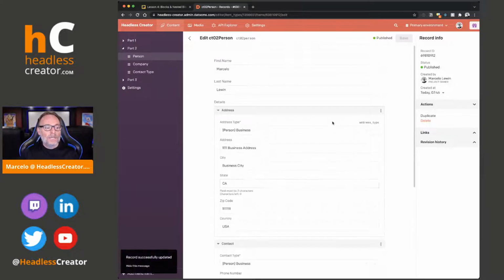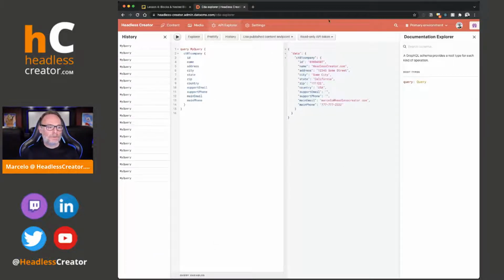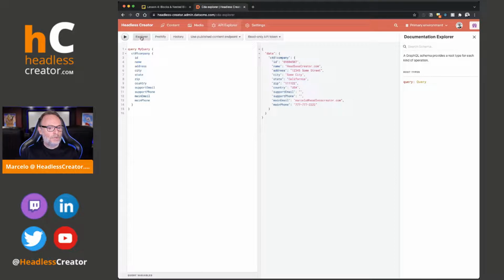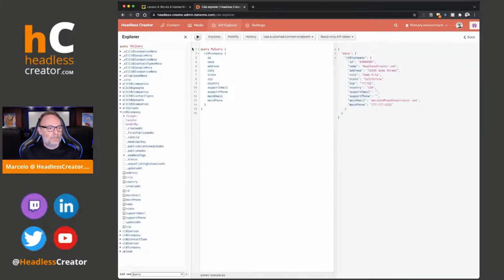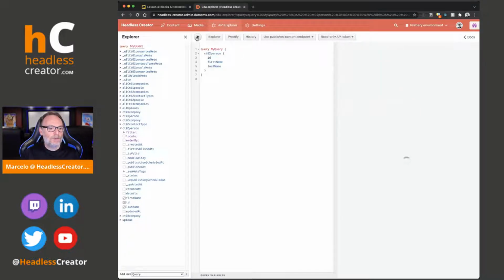So now I have a business address and 2 emails and phone numbers, personal and business. So let's go to the API Explorer and let's check that out. So let's close this. We'll do this. We'll close that up. All right, let's close this up, and we're going to go to CTO2 person right here. All right, let's start with the ID. We'll go first name, last name. Let's just pull that real quick. All right, there I am, right?